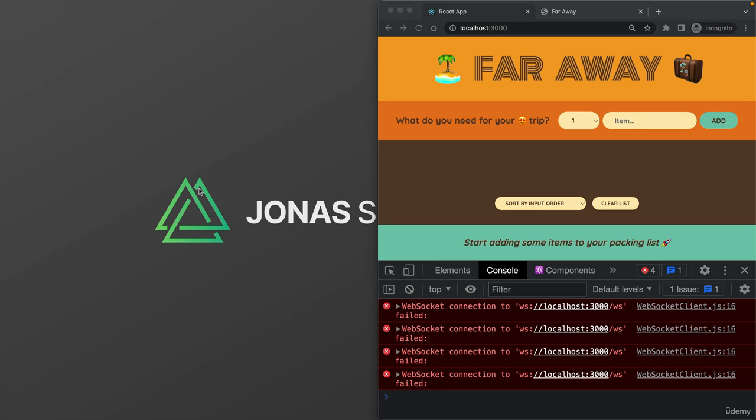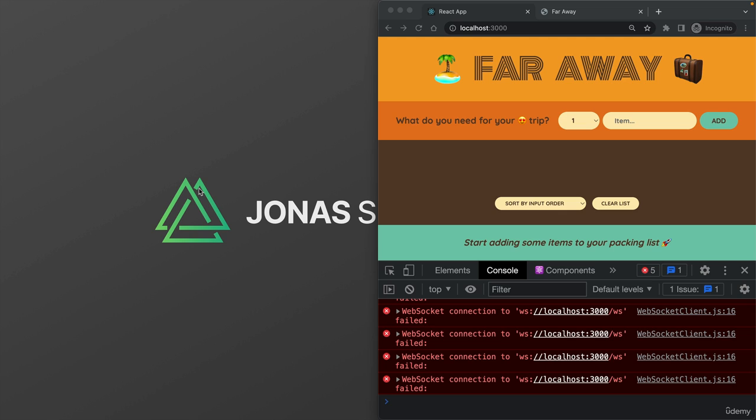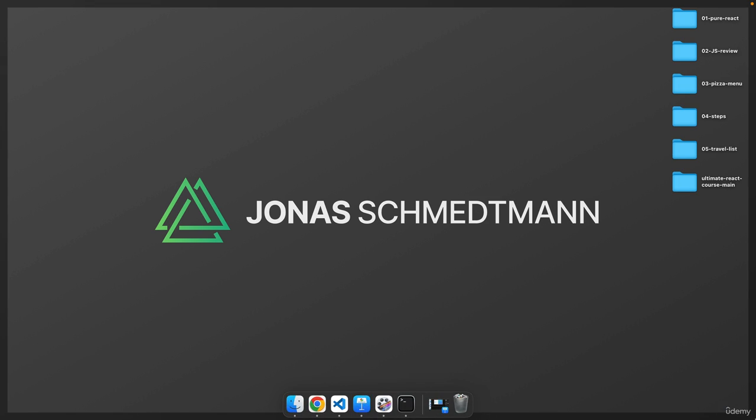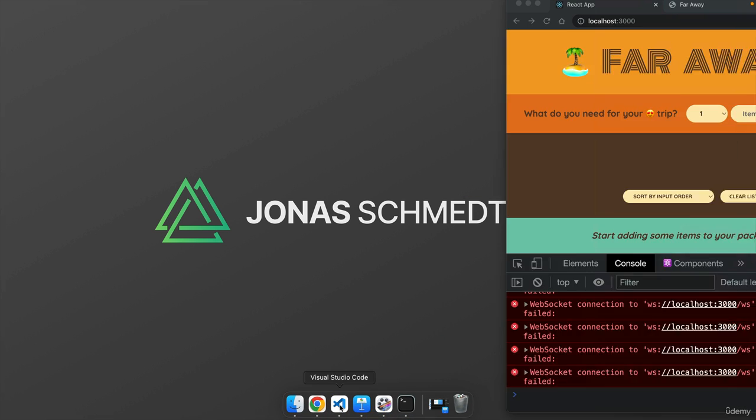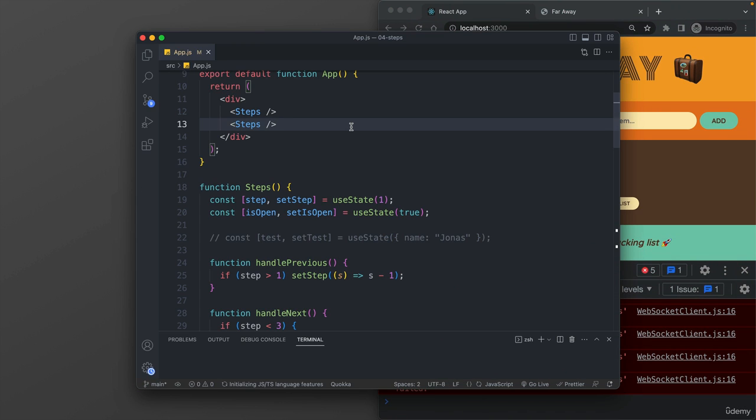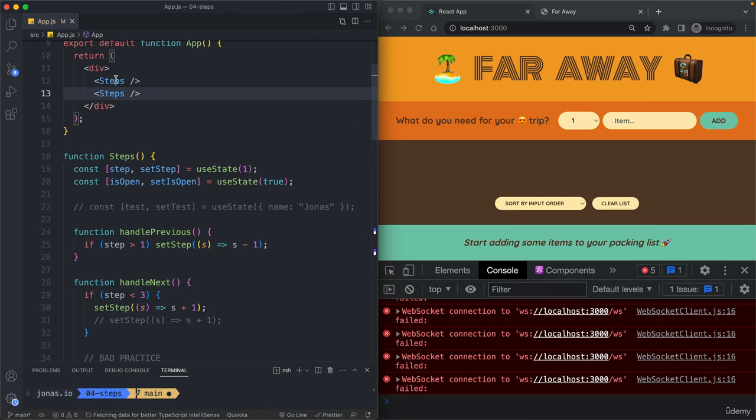Okay. And now what I want to do in this lecture and the next one, as I introduce you to the children prop, is to use the steps component that we built before. So let's go back to the steps folder and open it up in VS Code. And again, you can do that in any way that you wish.